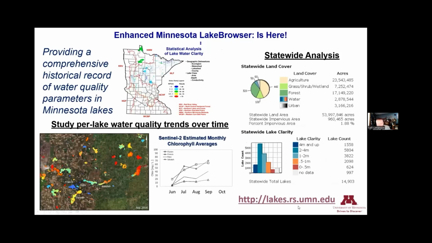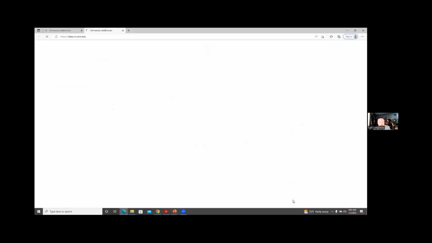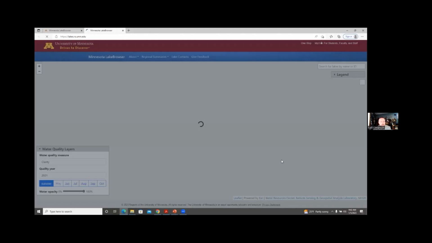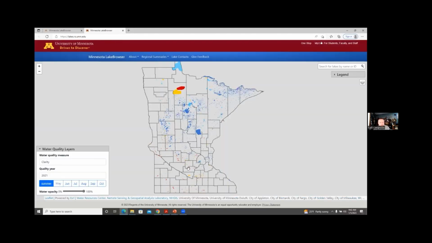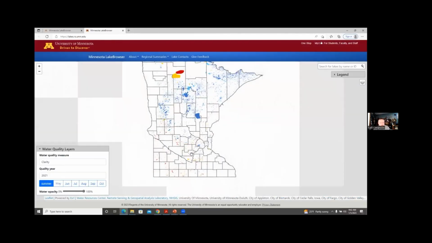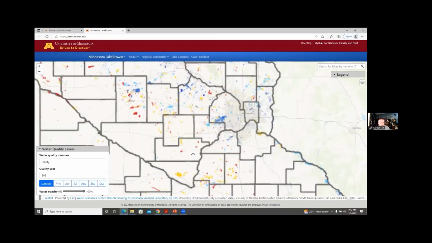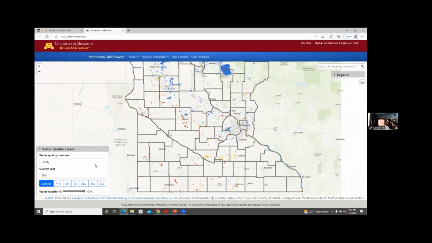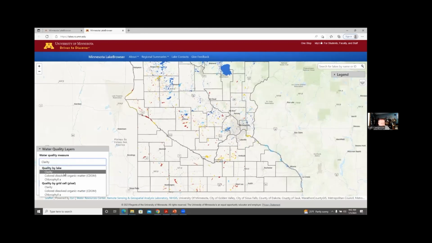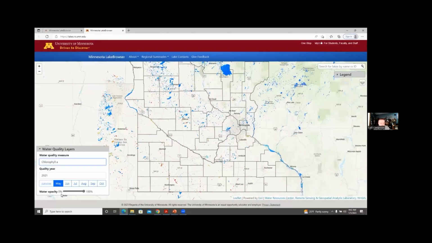Let's go to our LakeBrowser. We're going to zoom into here. Let's zoom into a certain area. So here we can pick what we want to look at. We have it either by the lake or we can do it by pixel level. I'm going to pick chlorophyll pixel level data.